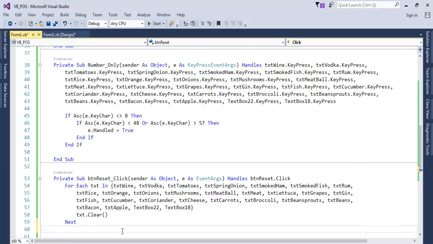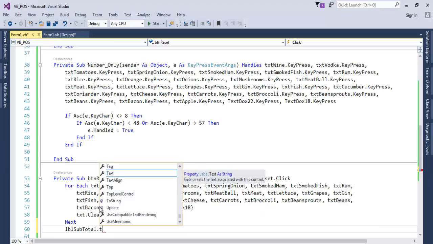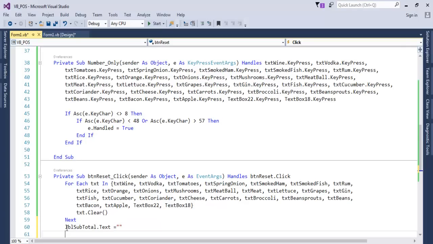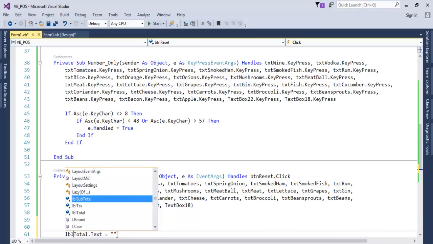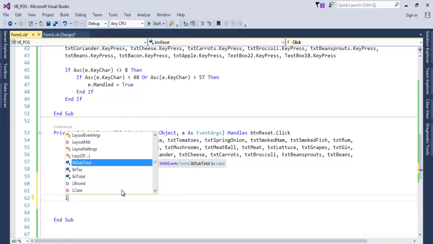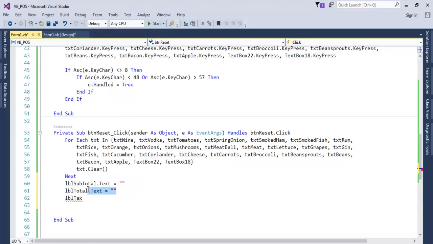So let's just enter LBL subtotal dot text equals clear. Then we have that of tax as well. That is, this one will be for total, then LBL, and just paste that. So that is fine. Okay, we've done that of text box, labels.